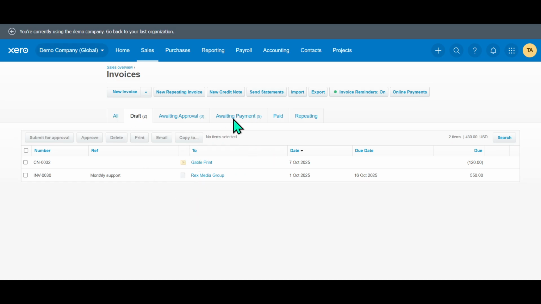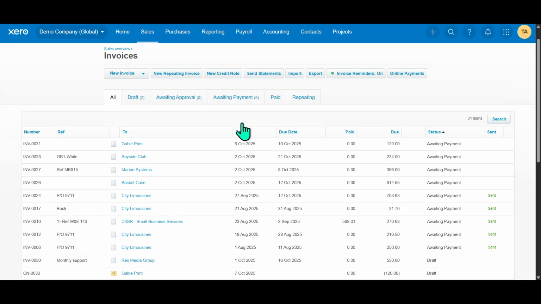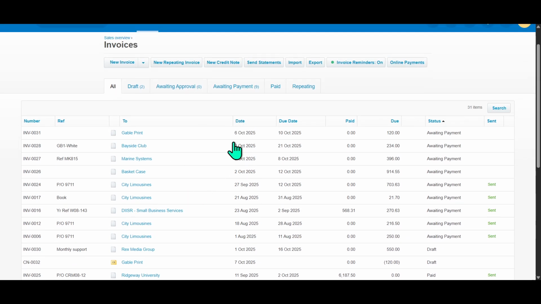And just like that, you're done. Your sales invoices have been successfully imported into Xero. Congratulations on taking this step to enhance your financial management.